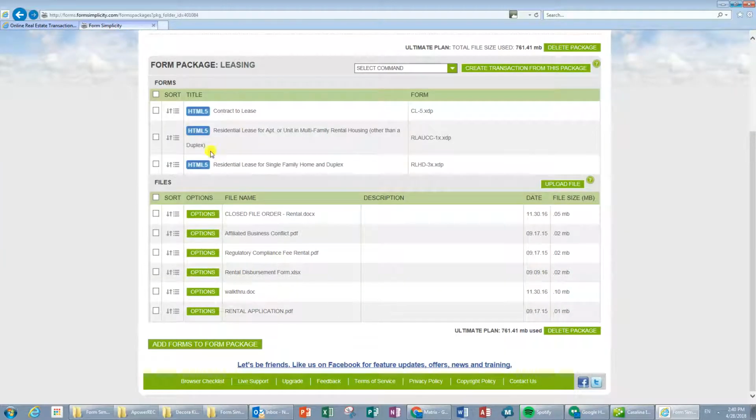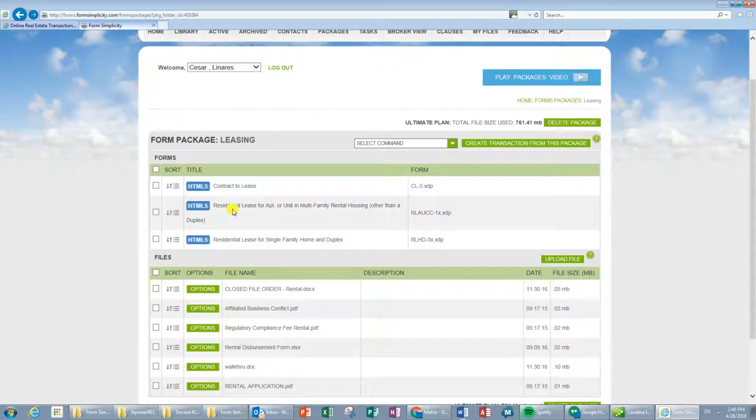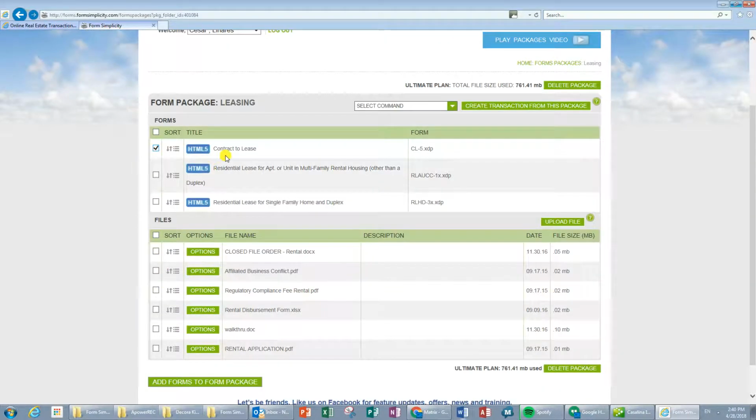Right here is going to open up all the documents that you might be able to use or you might need to prepare a lease agreement. In this case, I'm going to use this document. You're always going to put an offer with a contract to lease. We always need an affiliated business disclosure and a compliance fee.